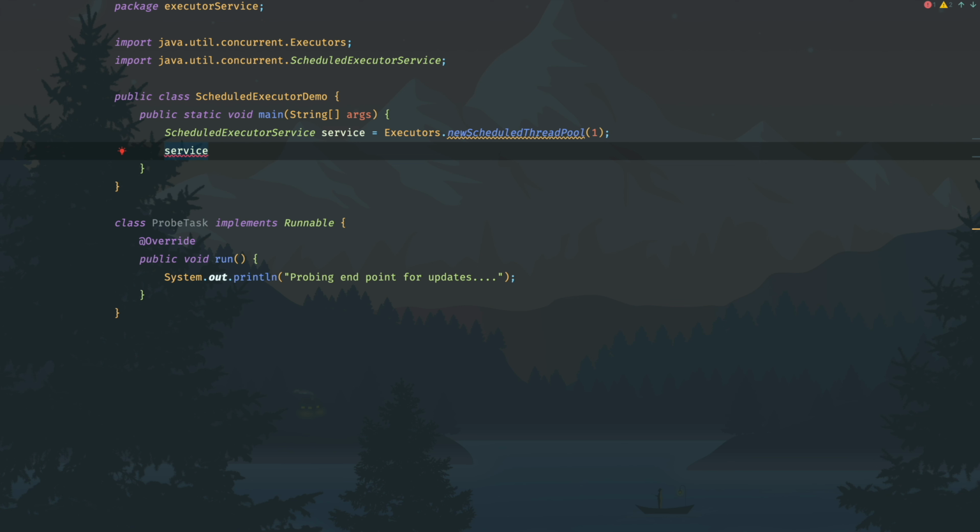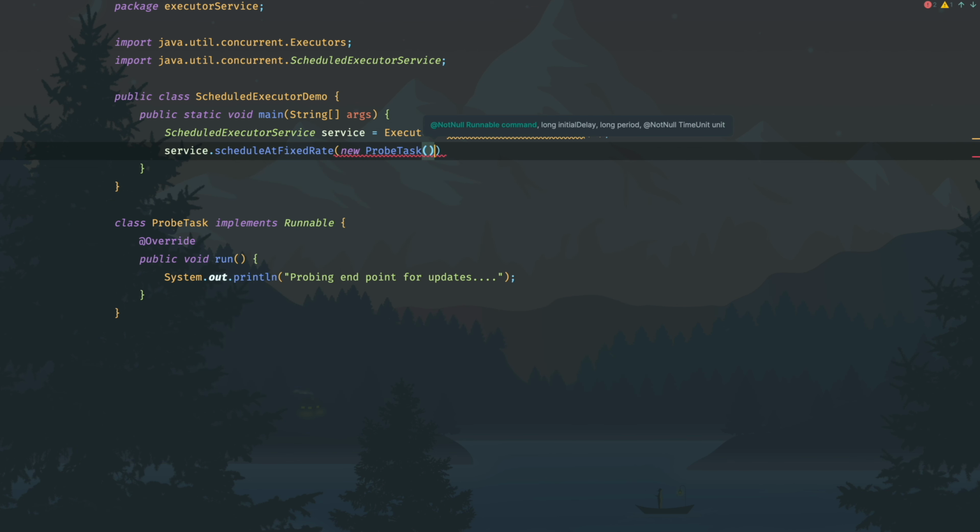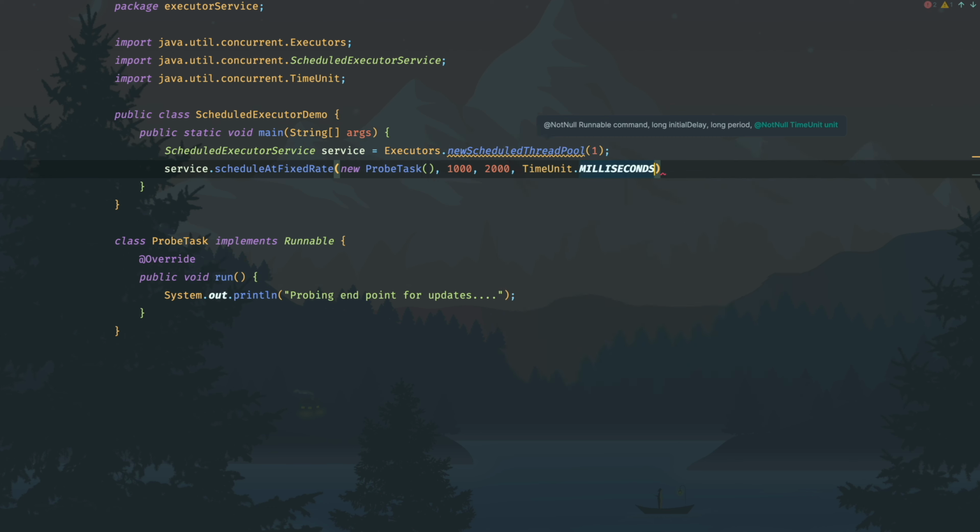So the way to write this is service.scheduleAtFixedRate. We have the actual runnable, then the initial delay followed by the period, and then the time unit. The initial delay is after how much time this execution will start. So you could pause for 2 seconds, and then after 2 seconds, every 3 seconds this thread could be executed. So let's write it. The runnable here is the ProbeTask, and let's say the first delay that I want is 1000 milliseconds, and I want this to run every 2000 milliseconds, and the time unit is going to be milliseconds.